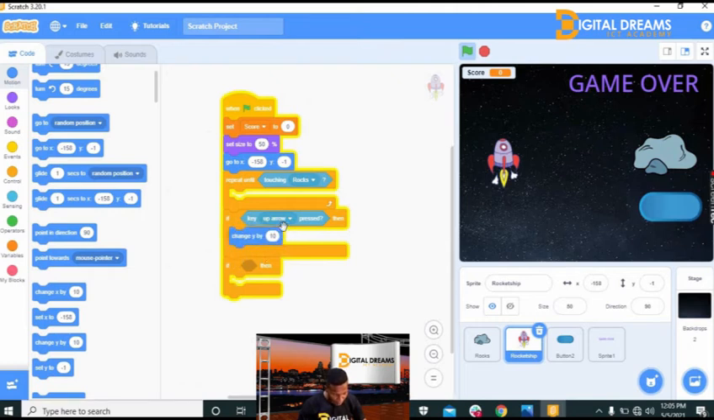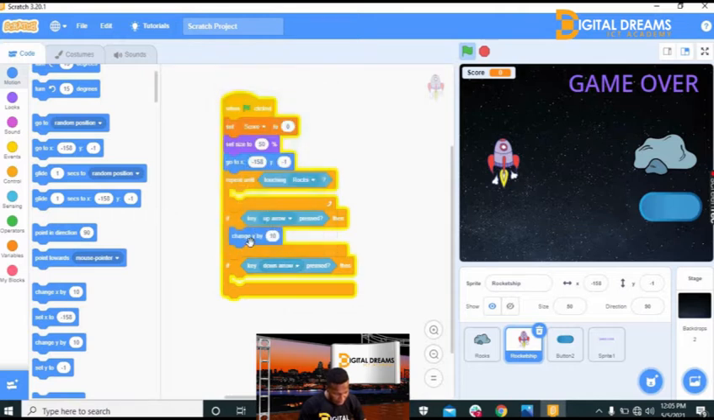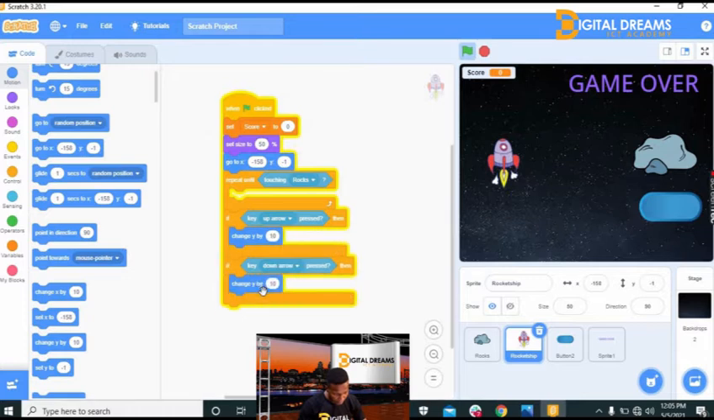Then you can duplicate this key. Right click, duplicate, place it in here, change it to the down arrow. You can still duplicate this, put it in here, change the 10 to negative 10. Yes. You have this done.